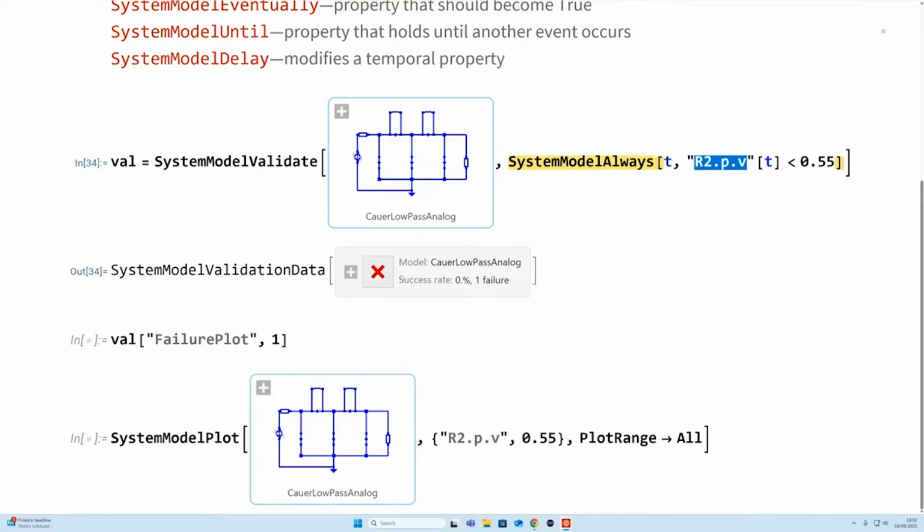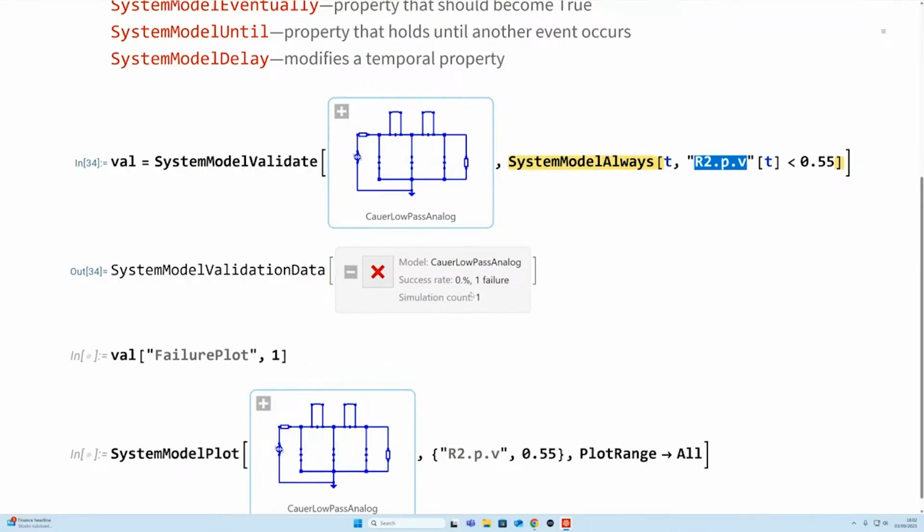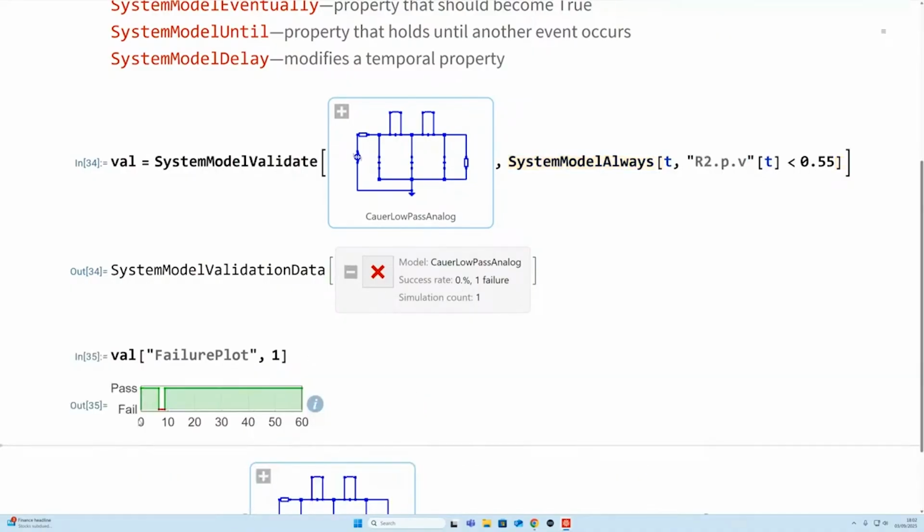Out of one simulation, we had one failure. It succeeded none of the time. And there's various properties we could look at, but I'm just going to throw up a plot here that says, show me visualizations of the failure. And you can see that most of the time it was in a pass state, but between seconds 9 and 10, it was in a failure state.